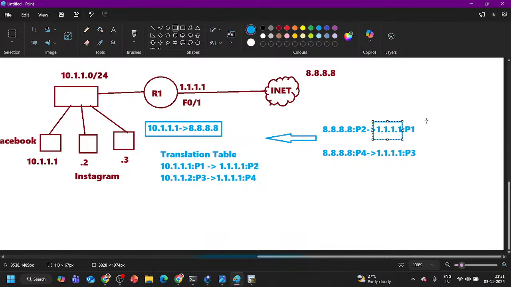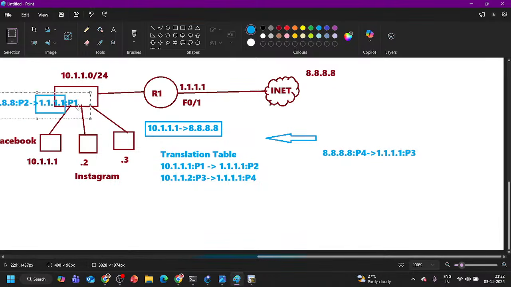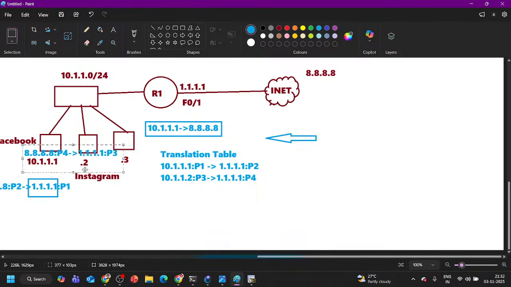1.1.1.1 is the destination IP address and port number is P1. That means port number P1 will be translated into 10.1.1.1 private IP address. So now router 1 can forward this reply message to PC1, and this reply message to PC2, with the help of port number. Through port number, it can identify which reply message to forward to whom.